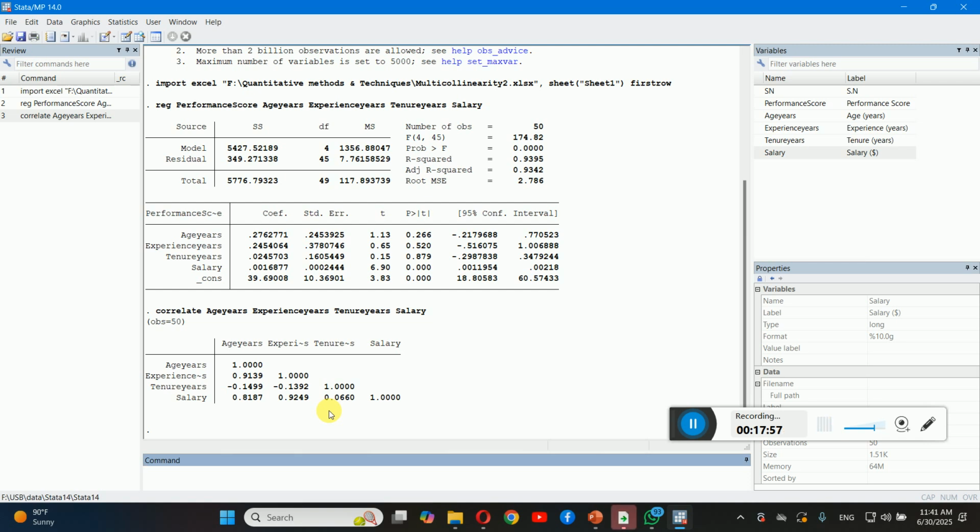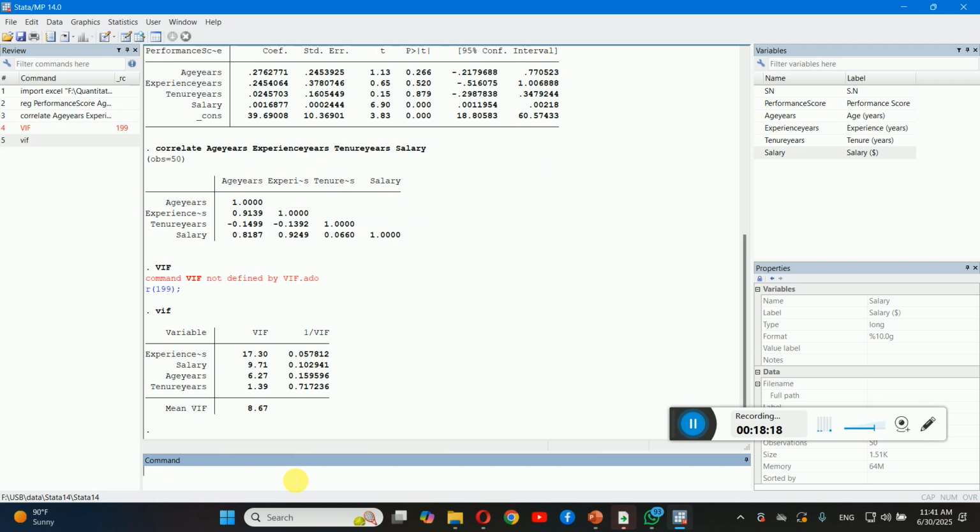Now, dear students, we have a special command. One way, as I just told you, is to check the correlation matrix and see how many variables are correlated. Another special method for multicollinearity is to type VIF and press enter. Sorry, I wrote it in capital letters. You should type it in lowercase.